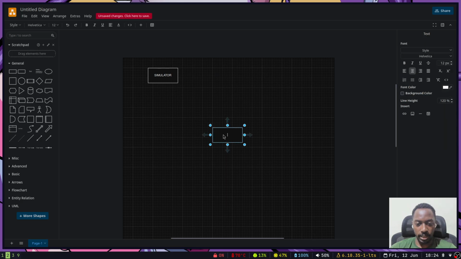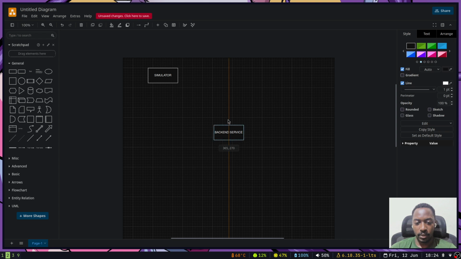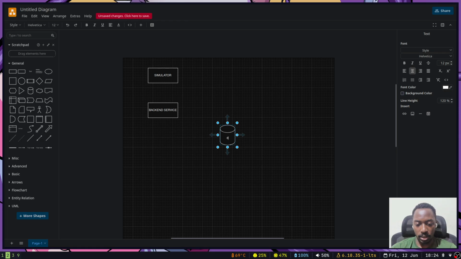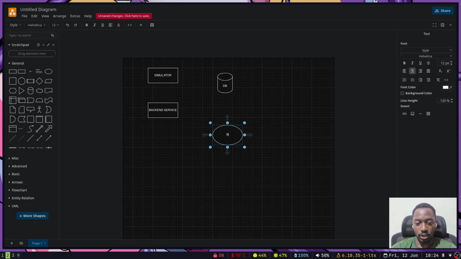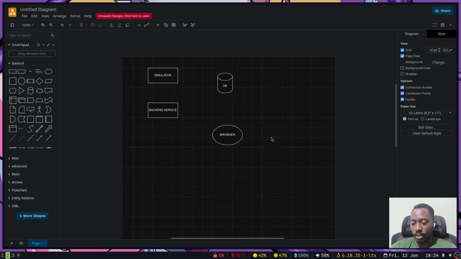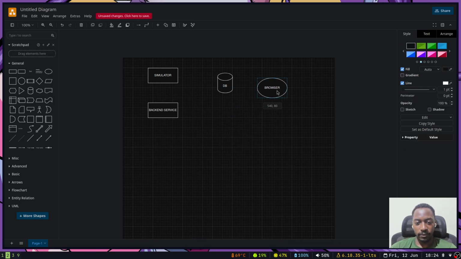The second part is the API service, which is just the backend. Let me just call this the backend service. And then I have my database, which is the DB, and my clients, which is just the browser. So these are all the parts that we have for this application to work.